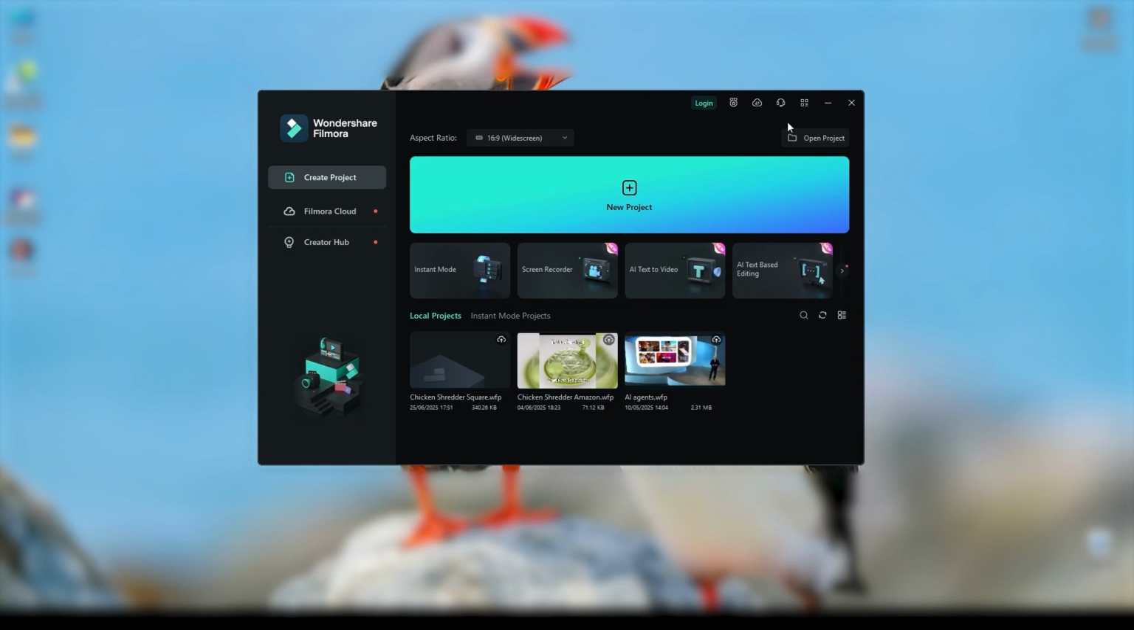Here is the Open Project folder. If you click on this button, Filmora will open all the projects that it has saved earlier, or all the different projects that you have worked on earlier. If you want to open a previous project which is not showing over here, you can click on Open Project, and then navigate to that particular project.